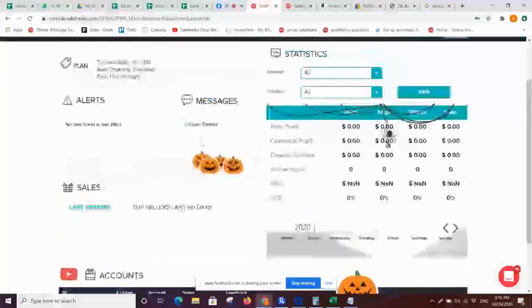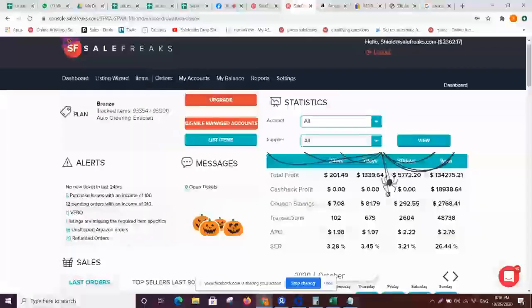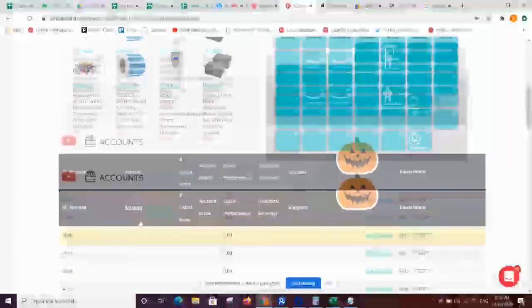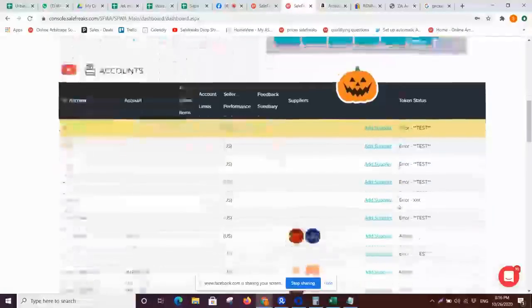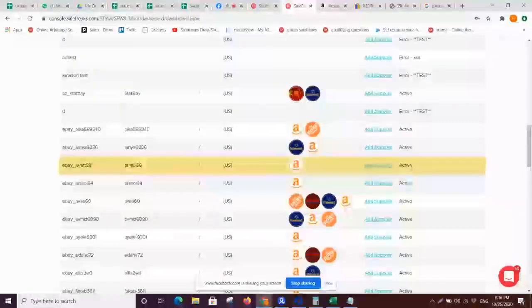So for further demonstration, let me take you to another user, which has more meat on it, and then we can show you everything you need to know. Once your stores are active, for example, these ones, this is what it looks like. You see, active, active, active.